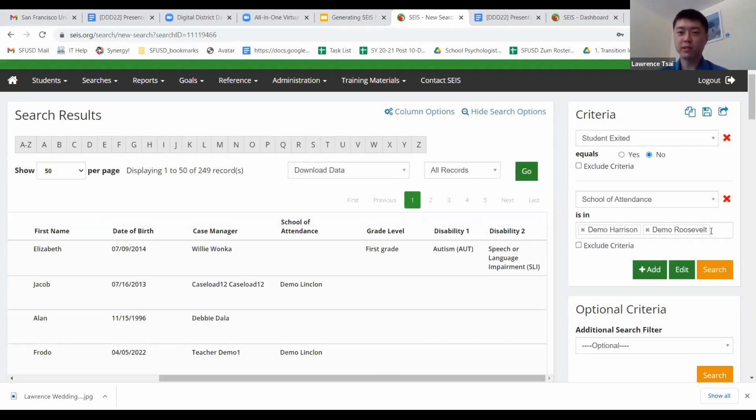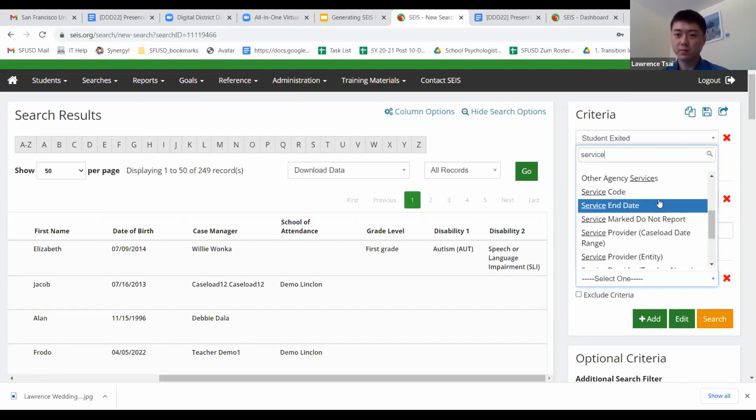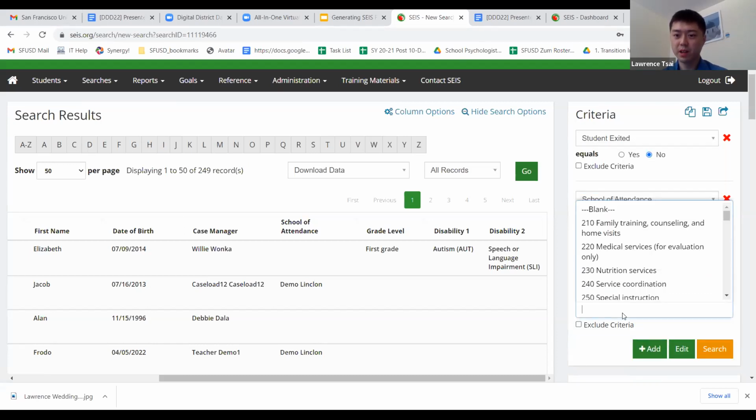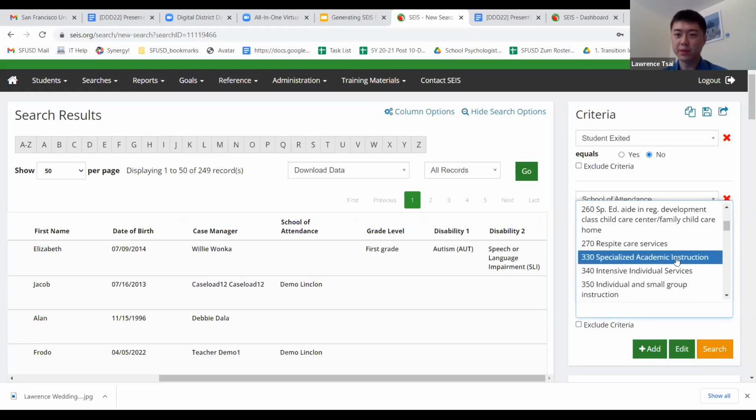And this filter also has multiple layers. So for example, I want to filter for not only specific schools, but also specific services. And I add another layer of filters. So I hit add over here and look for service. So a service code, for example. And I want to look for students who have specialized academic instruction.